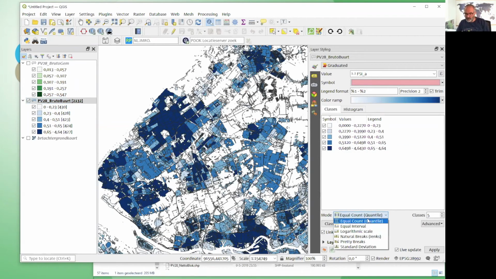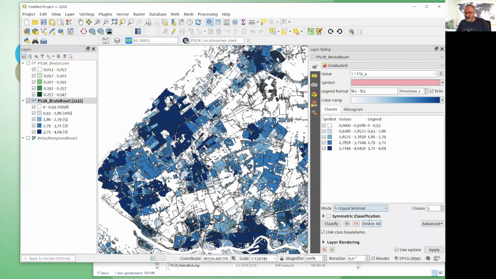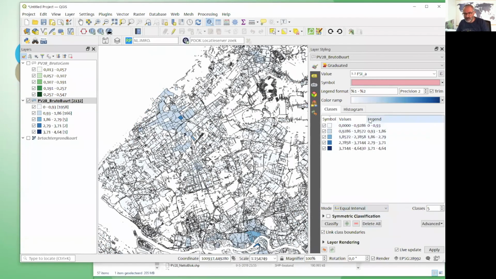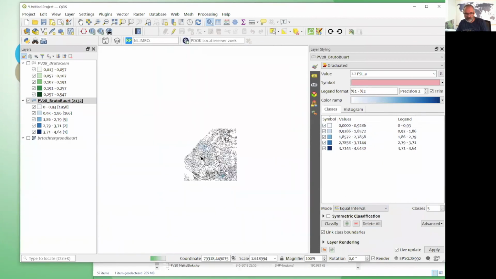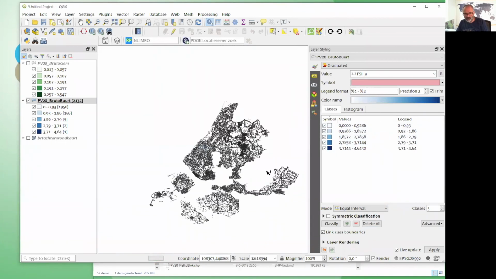You could also do equal interval. And if you look at equal interval and you look at the values here, you see that the lowest and higher value are taken and the difference in every category is the same. So it gives you a different picture.